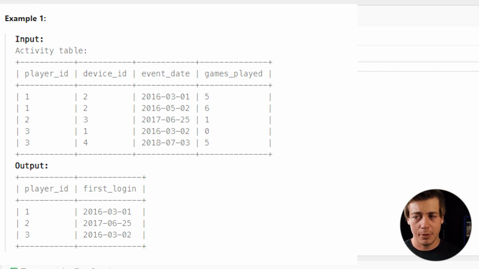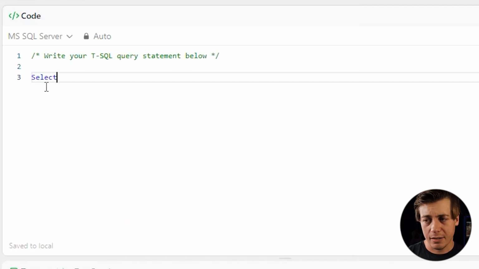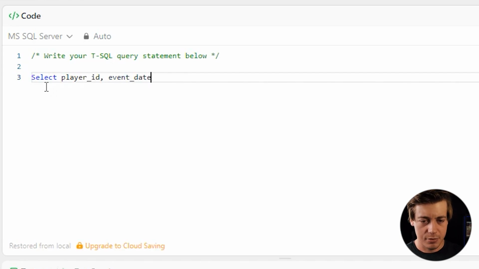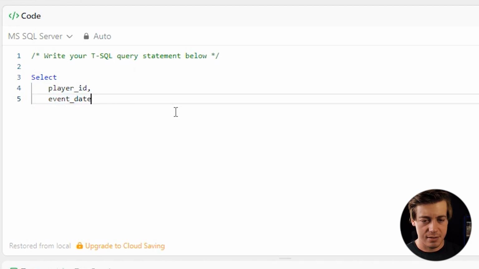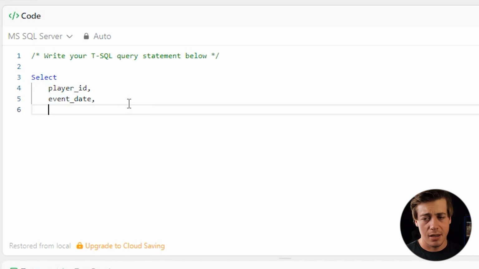The first thing I'm going to do is create a select statement. So all we do is select, we're going to grab our player ID over here. And then we're also going to grab our event date. I'm just going to press enter and populate those next lines, tab those over just for formatting's sake.